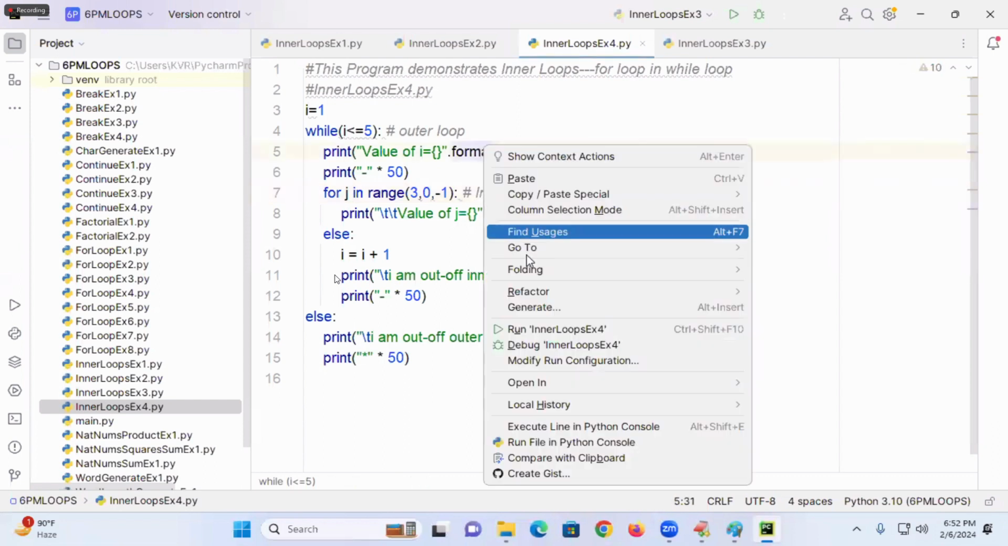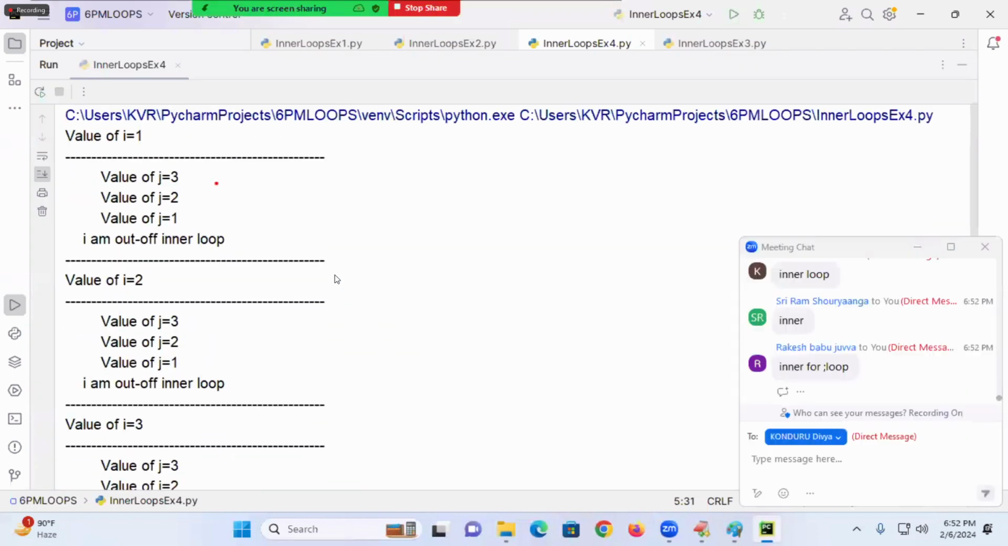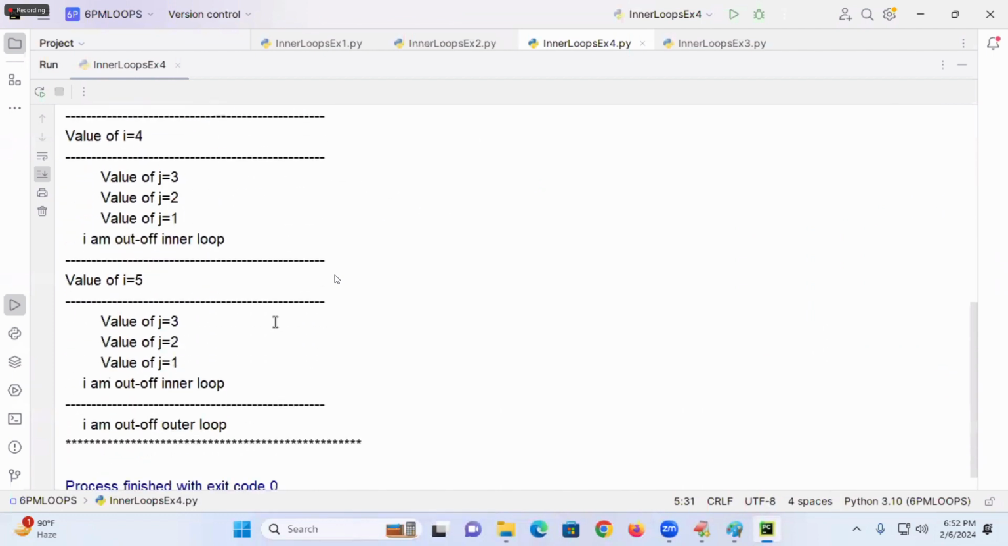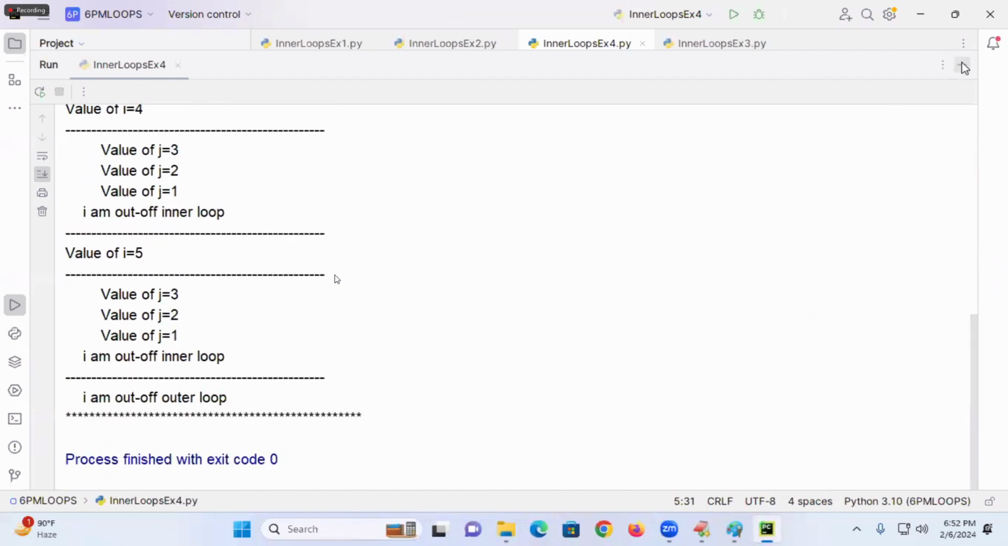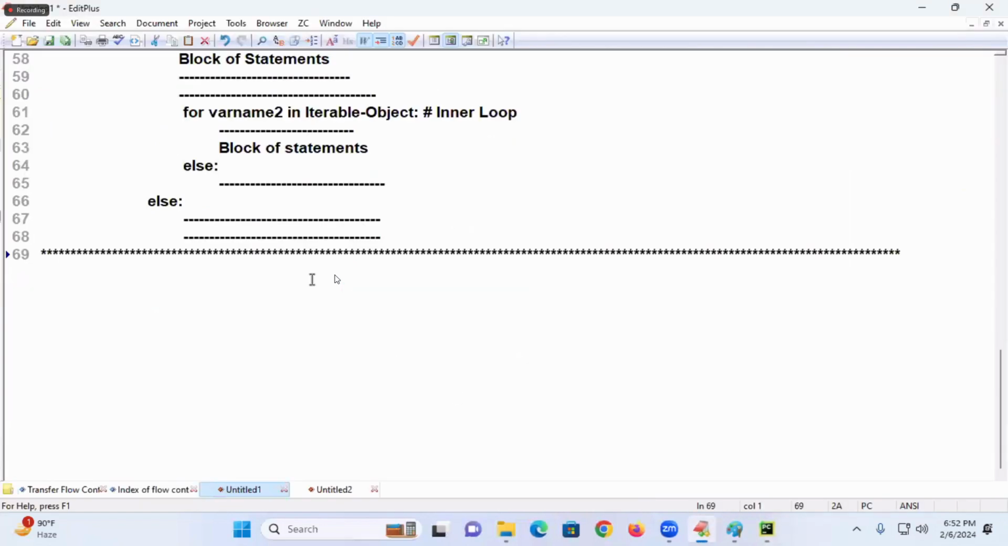Try to run this, students. Here I am going to get it as usual. See, students, 1, 2, 3, 4, 5 like this. And as usual, 3 to 1, 3 to 1, 3 to 1, we got it. Are you able to follow? This is about how we are going to deal with the inner loops. 4 skeletons, 4 different programs I said.